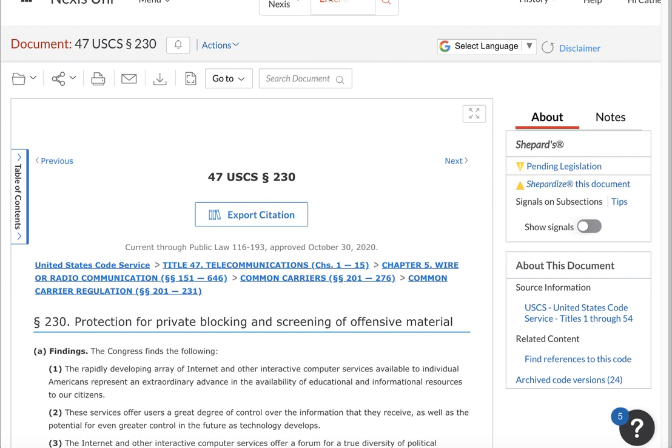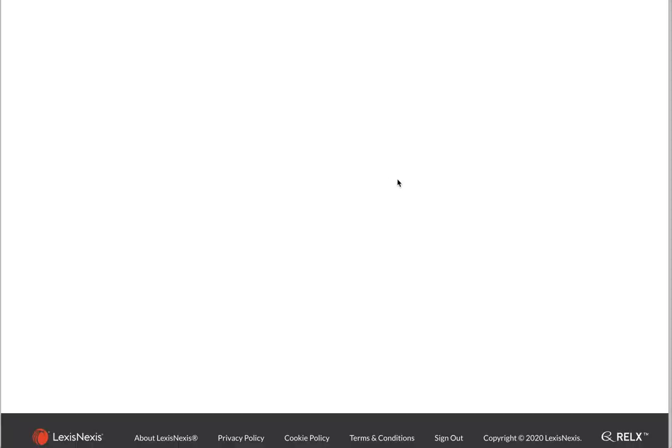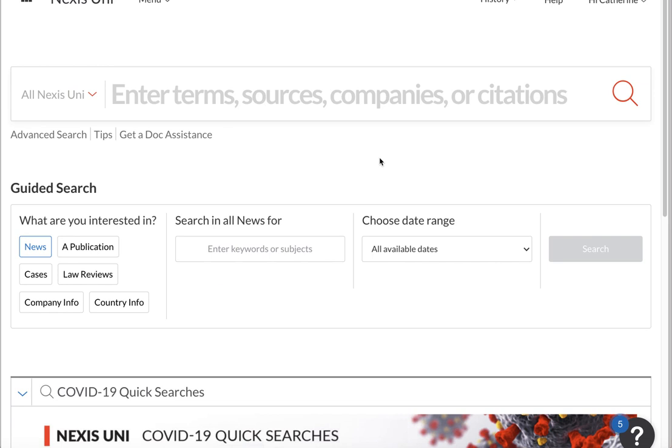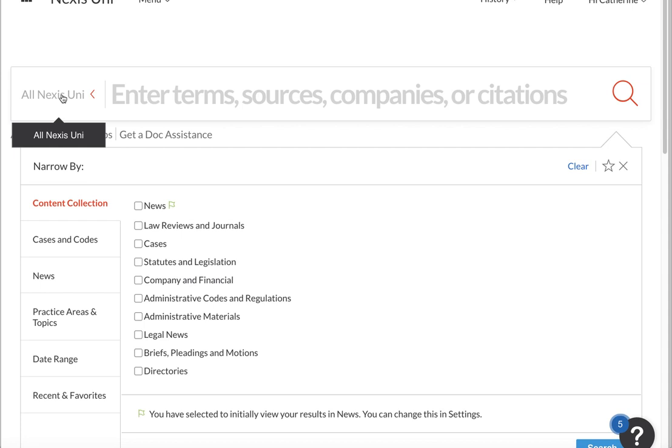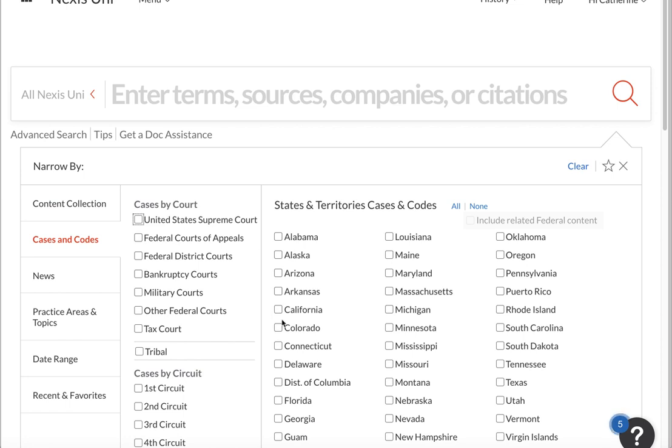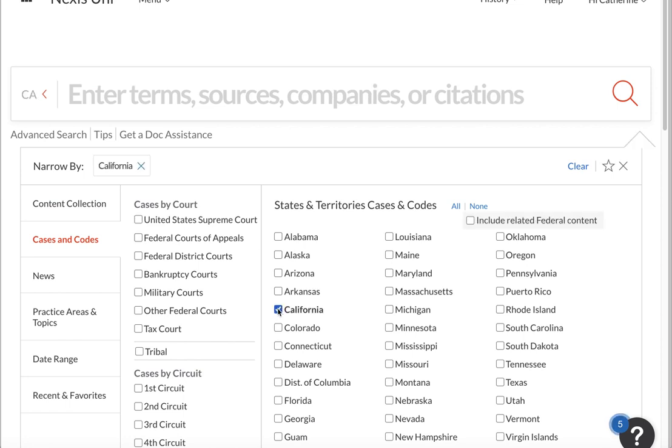Let's do another search. This time, I'm going to go back to the home page, and let's say I wanted to search California's codes. You can click on All Nexis Uni, and it'll give this little content filter section here, and one of the filters is for cases and codes. And I can select California, and when I select California, it puts California into my search box, so I'll only be searching California law.